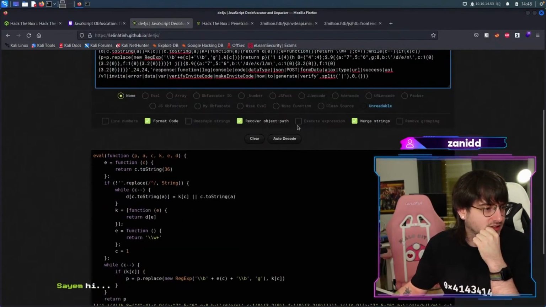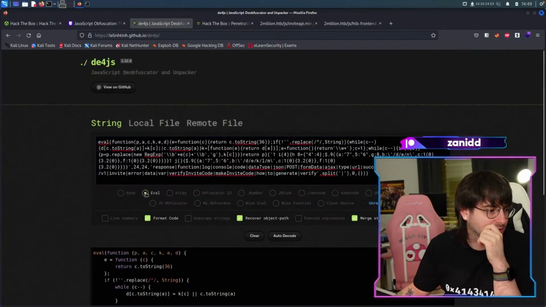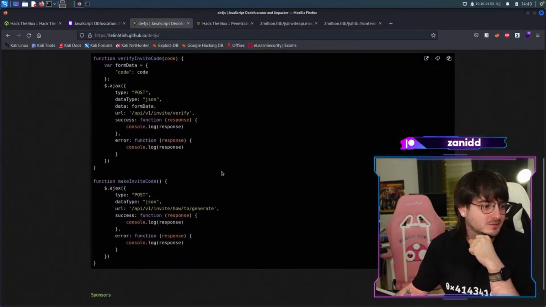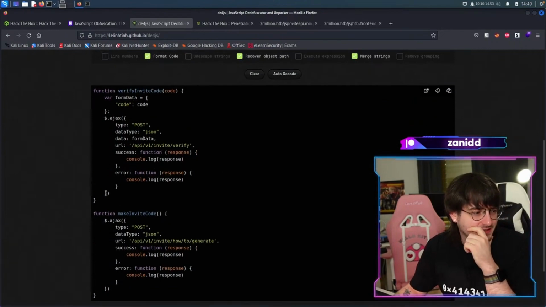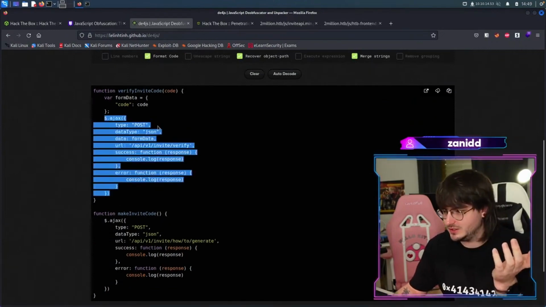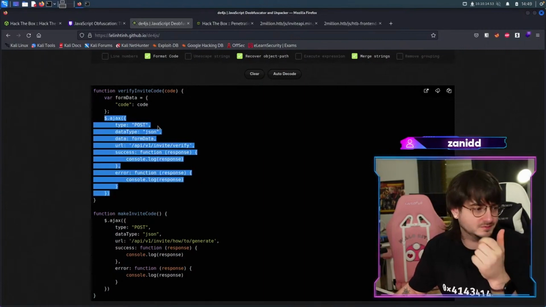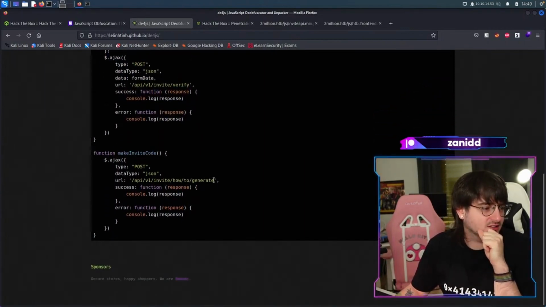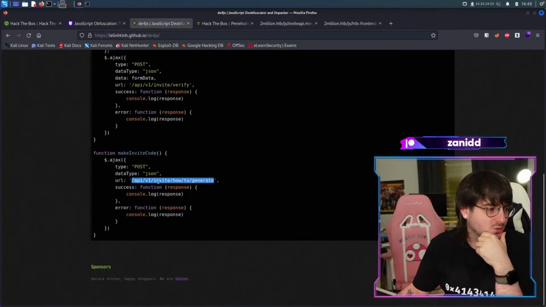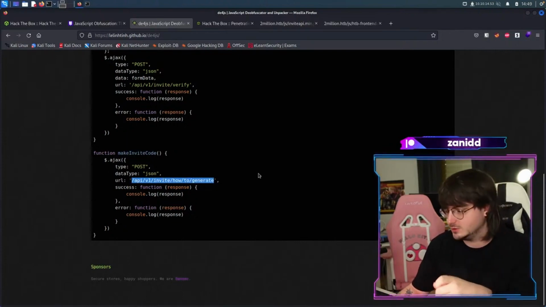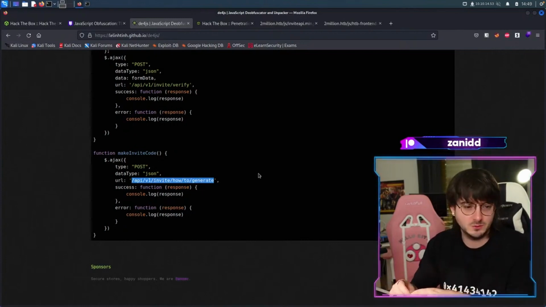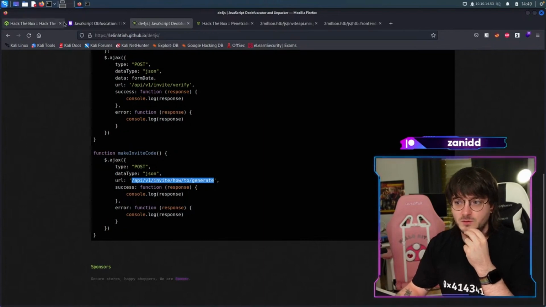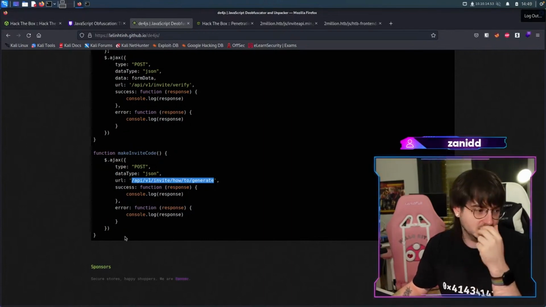Is this already evaluated, or do I need to do some clicking? Nice. The eval option gives us readable code. Now, we have a couple of things. The first one is the one that we already know, the verify one. Perfect. The second one is called makeInviteCode, and it calls for an API v1 invite how to generate. So it doesn't seem to be the endpoint we're looking for, but it does seem to be something we're looking for at least.